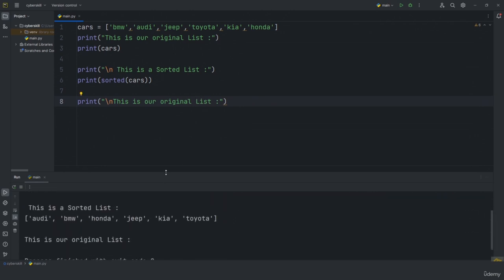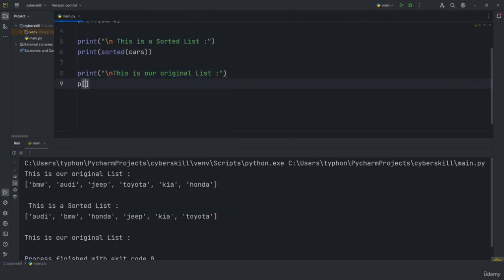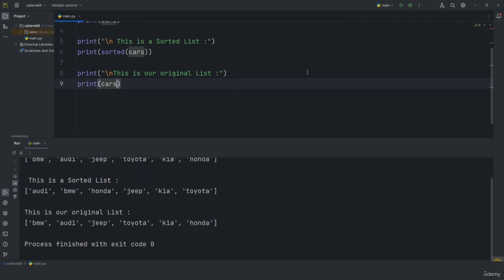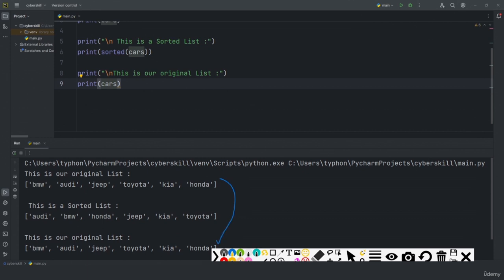Now I will explain this code one by one. We first print the list in its original order here, and then in alphabetical order here. After the list is displayed in a new order, we show that the list is still stored in its original order here. Sorry for that. Let's add the print cars here again. As you can see here, these are the two same original orders. So after presenting it in sorted order, we can still use the original order of the list.